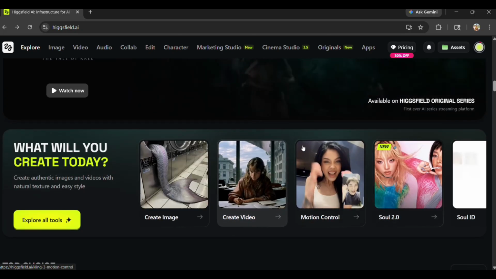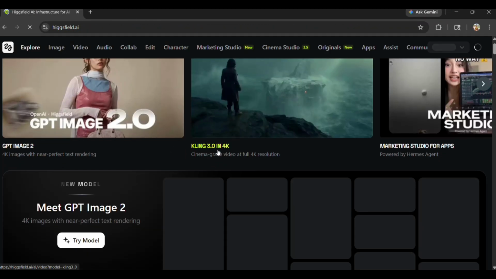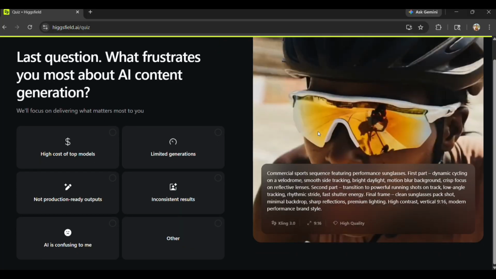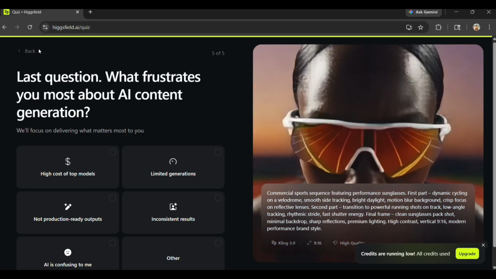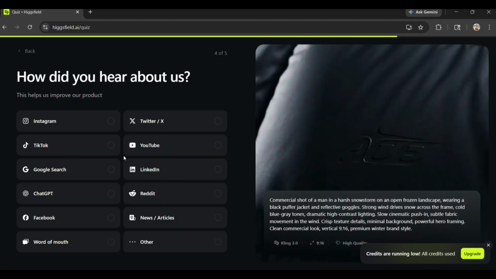Next, head over to Higgsfield and start creating your AI character. The platform allows you to generate realistic avatars and even animate them. You can design the face, expressions, and overall style. Try to keep your character visually unique so it stands out on platforms like Instagram, YouTube, or TikTok.